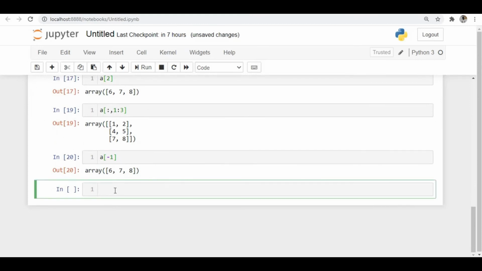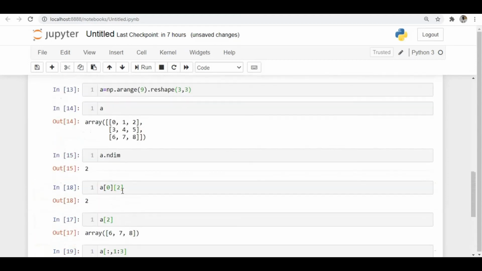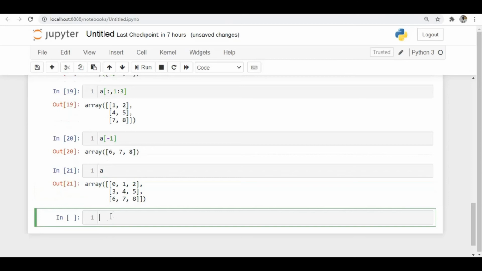Now let's see how you can do indexing with Boolean values. Boolean values means true or false. So let's see how you can do that with Boolean values. For that, I will create another array.